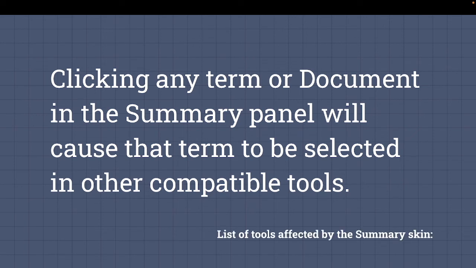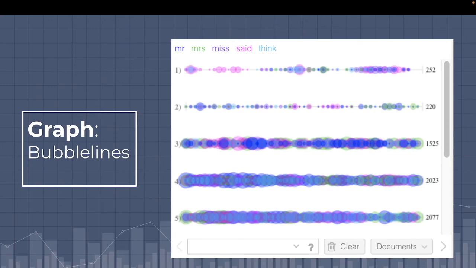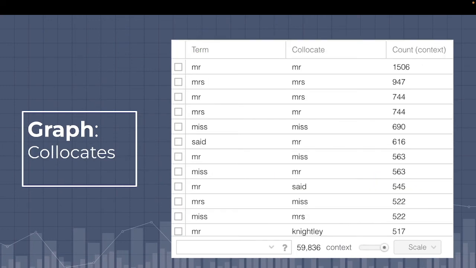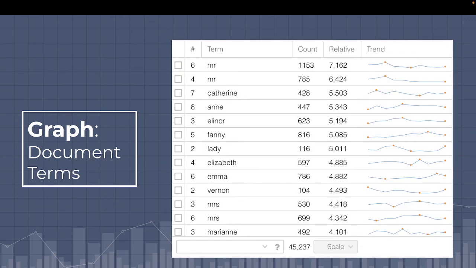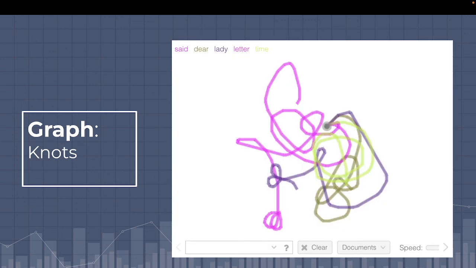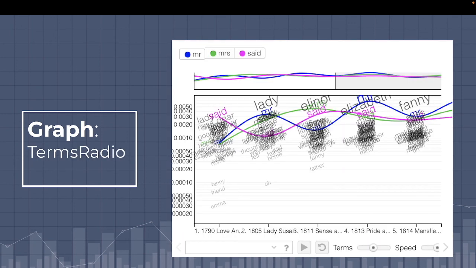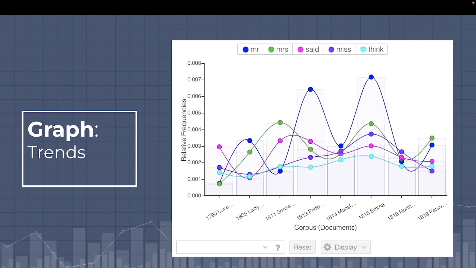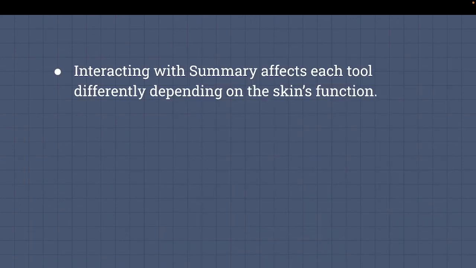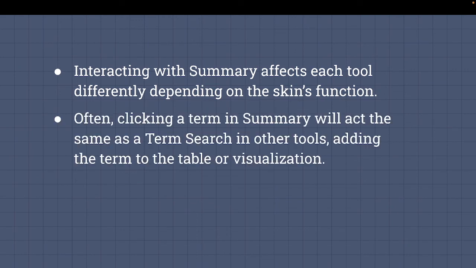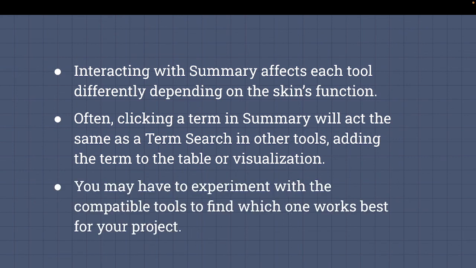Here's a list of tools affected by the Summary skin: bubble lines, collocates, contexts, document terms, knots, phrases, reader, terms radio, trends, and word tree. Interacting with Summary affects each tool differently depending on the skin's function. Often, clicking a term in the Summary skin will act the same as the term search in other tools, adding the term to the table or visualization. You may have to experiment with the compatible tools to find which one works best for your project.